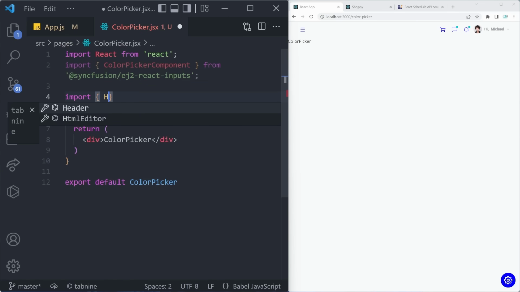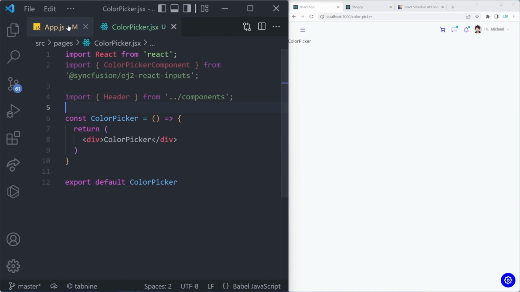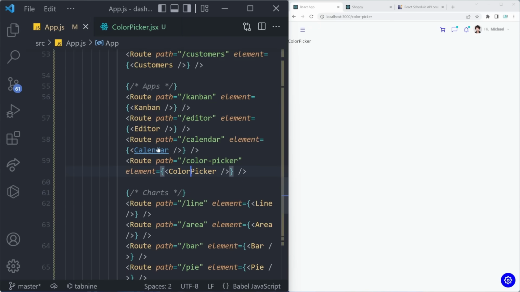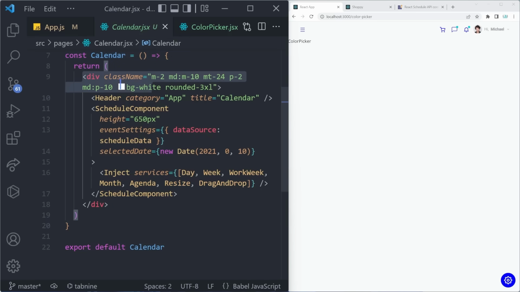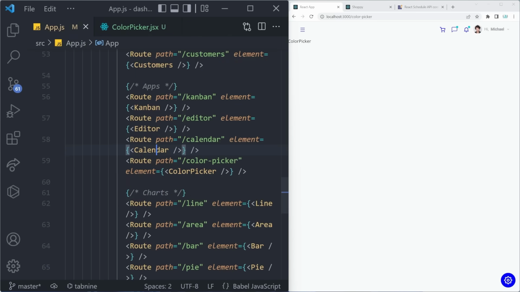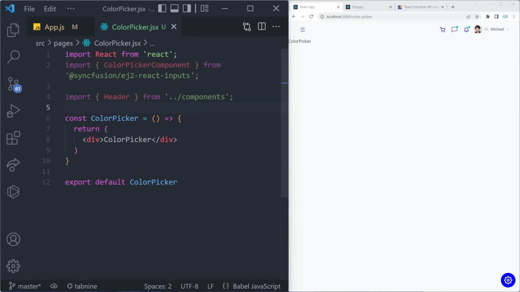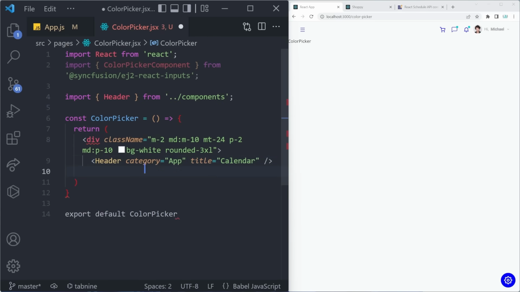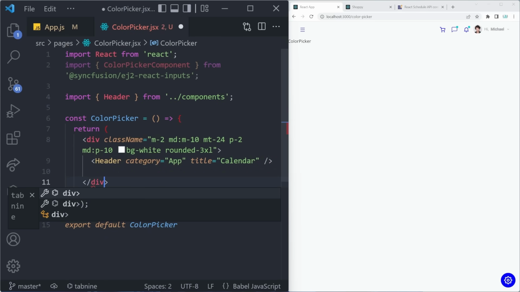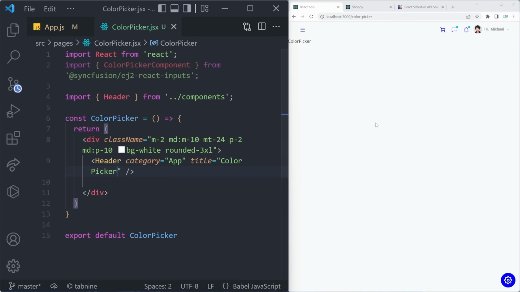So we can say import Header, and then that's going to be from ../components. Inside of here, we can again copy and paste that header component and a div that we had in every single other app. So we can just copy it and paste it right here. There we go. So this is going to be a div, and this is going to be a color picker.